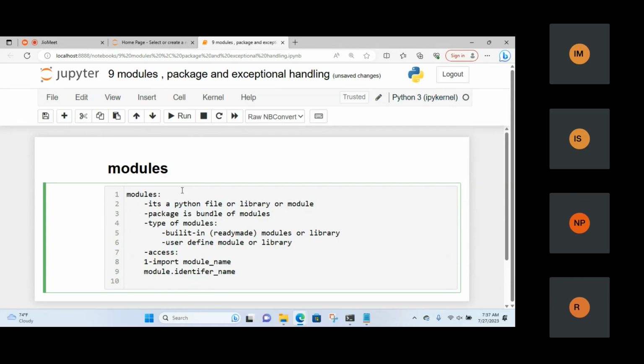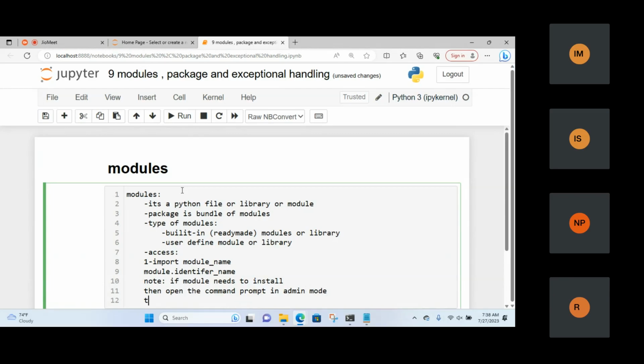For example, to access, you just write module dot the identifier name. That identifier may be anything: a variable, a function, or a class. So note: if a module needs to be installed, then open the command prompt, in administrator mode only. Then type pip install and the module name. In this way you have to install it, and then you will be able to access it.